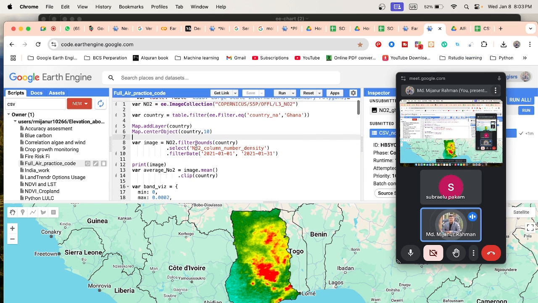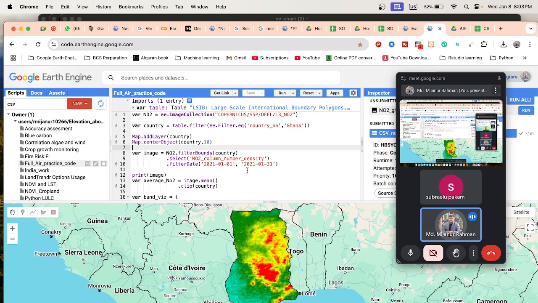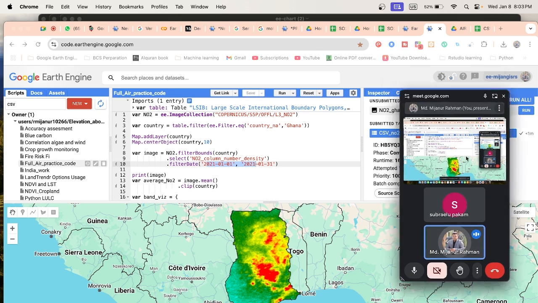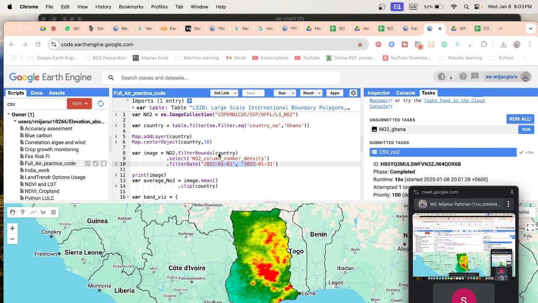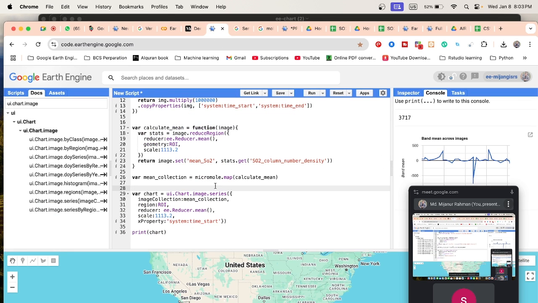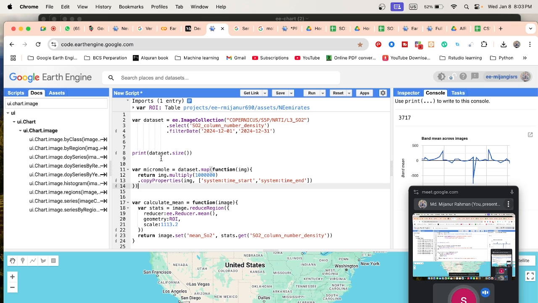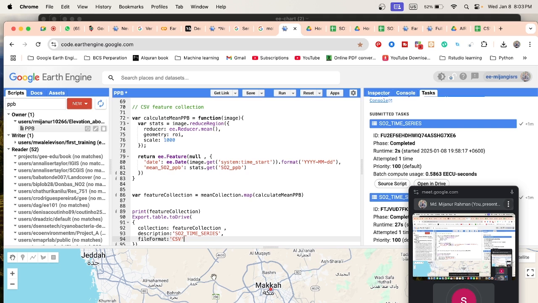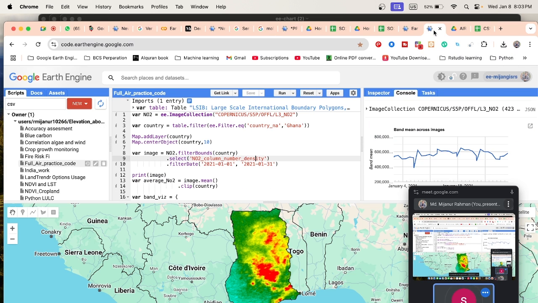I'll send you this code. Suppose you work for your own state area, simply import your shapefile. When you increase the time period, you can download the CSV file from here. Or when you work for only one month or two months, you can easily get the chart from here. And when you convert to the micromole unit, just follow this code and convert into micromole unit. I will send you all the code. This one is for the micromole unit, this one is for the PPB unit, and this one is for the ton unit. So I will send you the three codes.